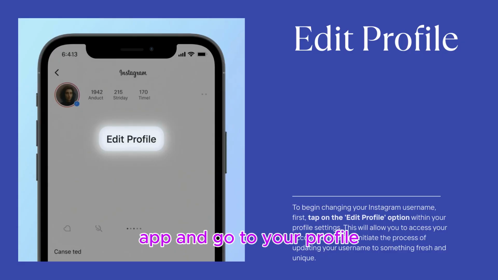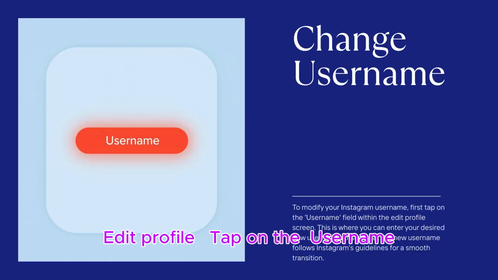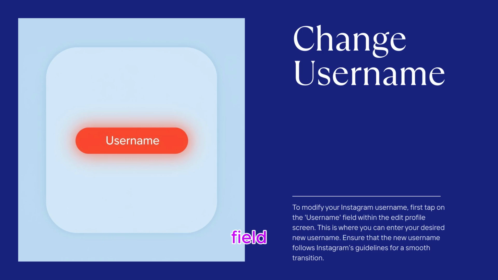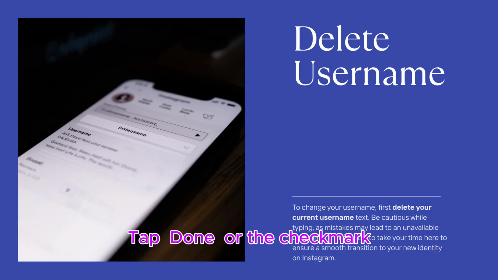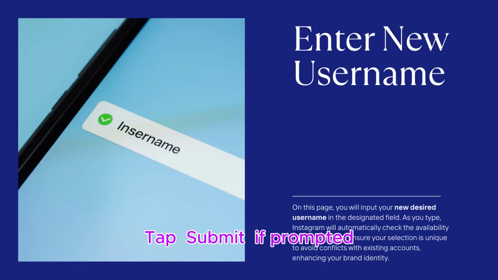Open the Instagram app and go to your profile. Tap Edit Profile. Tap on the username field. Delete your current username. Enter your new desired username. Instagram will check if it's available. Tap Done or the check mark. In the top right corner, tap Submit if prompted. Your username is now changed.